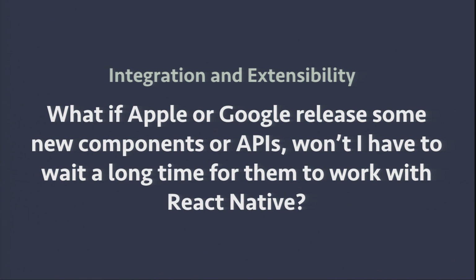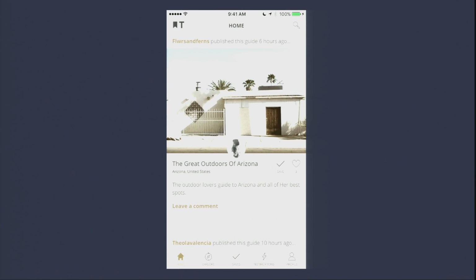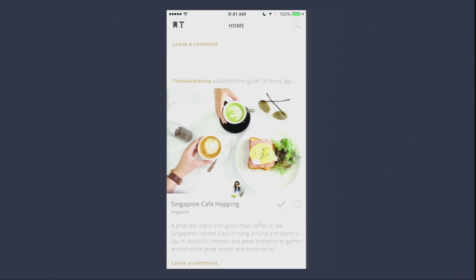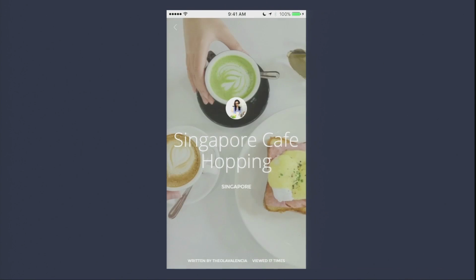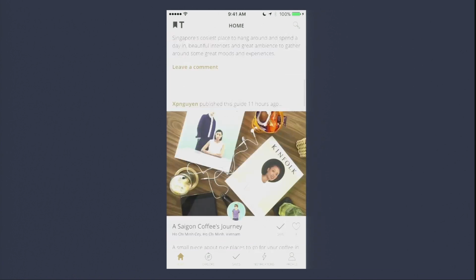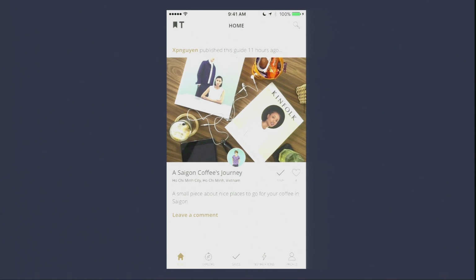So another common question is, what if Apple or Google releases new APIs? I want to take advantage of these right away. I don't want to wait for someone to integrate that. So it's actually really easy. This is an example of a React Native app using the peek and pop from the new version of iOS, or I guess new as of a year ago or whatever. I implemented a prototype of this in like an hour, and then these people just took that and made it work for their use cases. It's really simple.